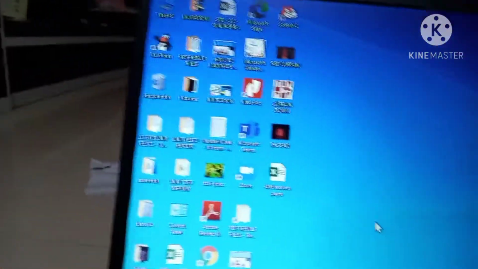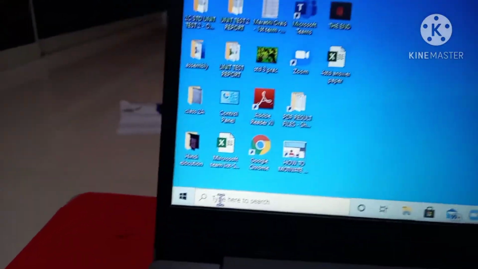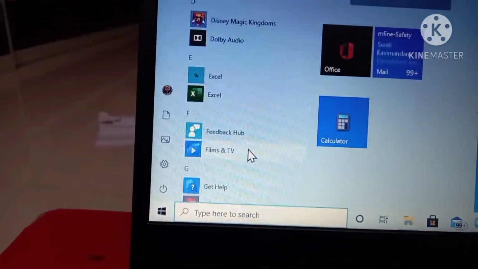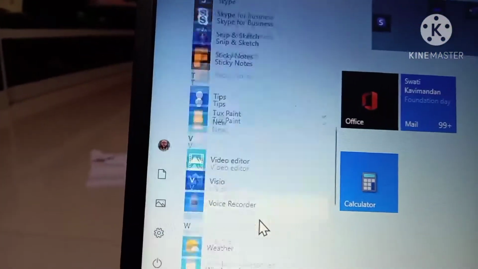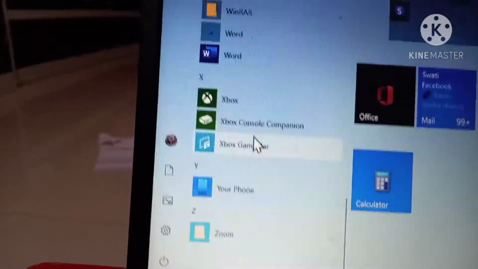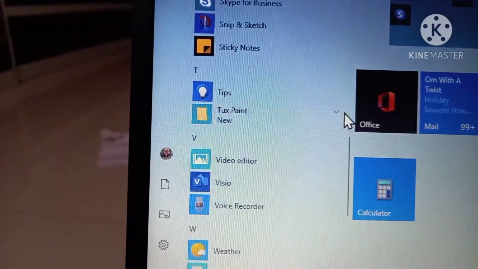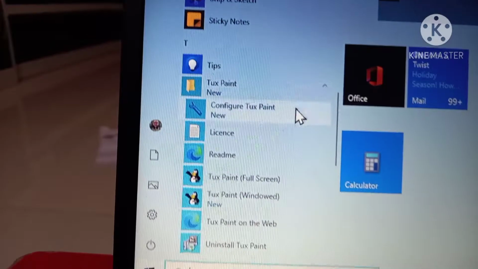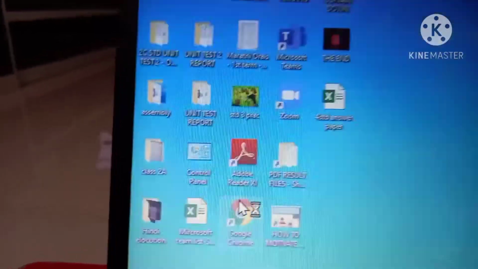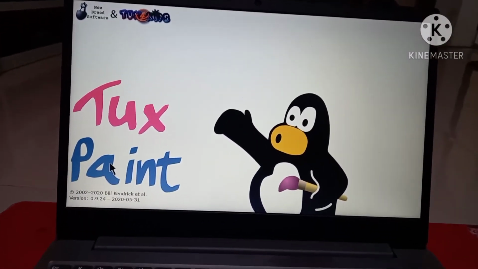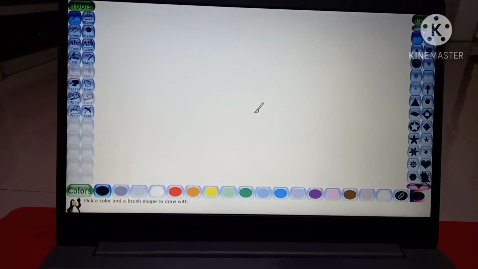Now let us see how to start Tux Paint. You can click here on the start button, like MS Paint, and scroll down till you get Tux Paint. Can you all see Tux Paint here? Click on this drop down arrow and then click here, Tux Paint full screen. The screen will appear like this. Now, how to quit? Here you can come and click on quit.